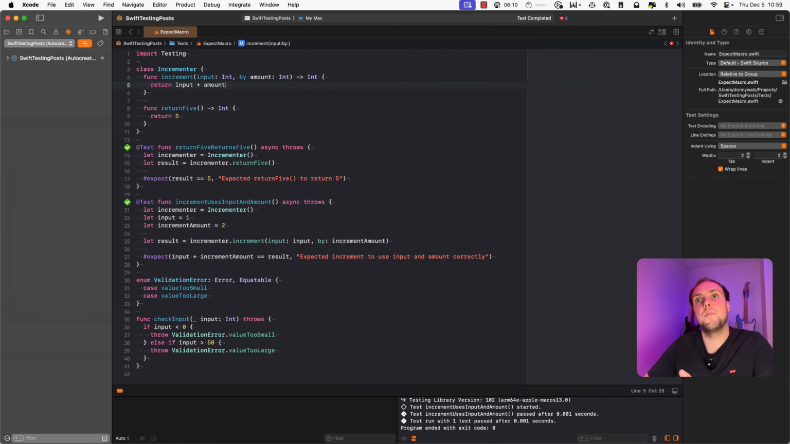The expect macro and Boolean conditions are really useful, especially when you perform your comparisons inside of the expect macro, because it will give you context on the values that it compared, which means that you're going to be able to know exactly what might have gone wrong. So that's great.